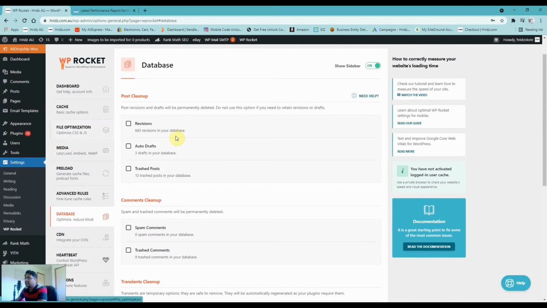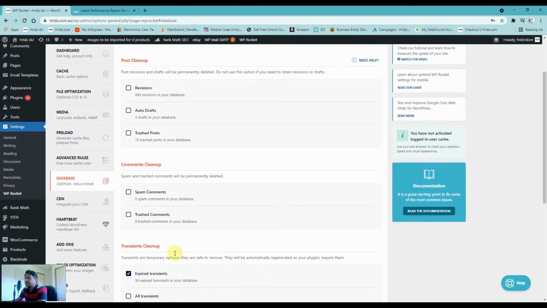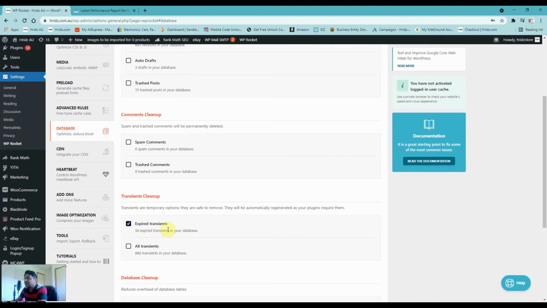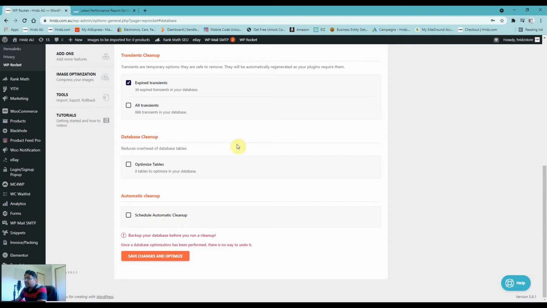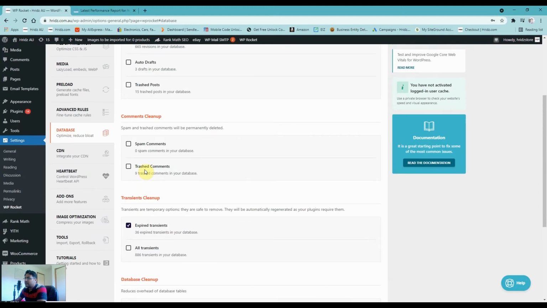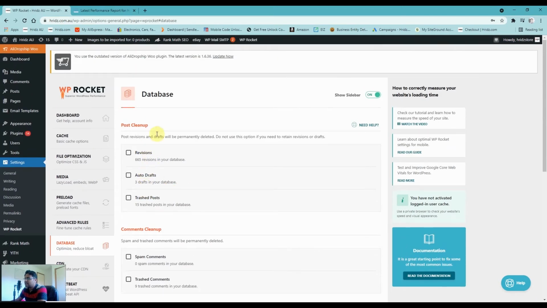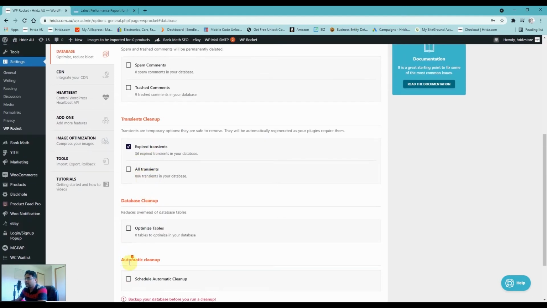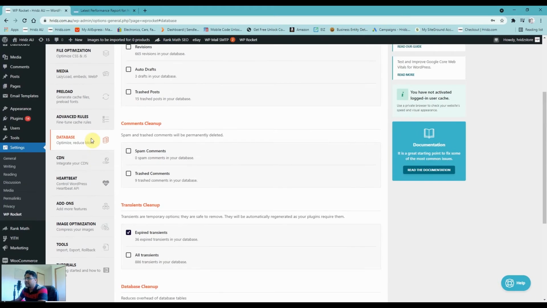Now go to database, leave everything disabled and just tick the expired transients checkbox. Everything else is disabled unless you want to optimize tables by yourself. By the way, WordPress itself optimizes the revision tables and the database tables every month, so you don't have to worry about enabling options here. Then save changes and optimize.